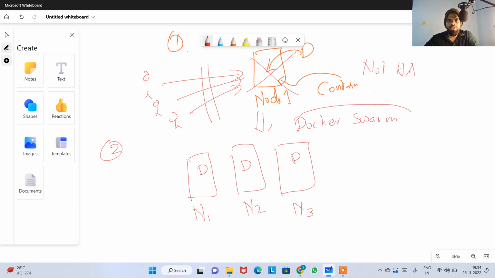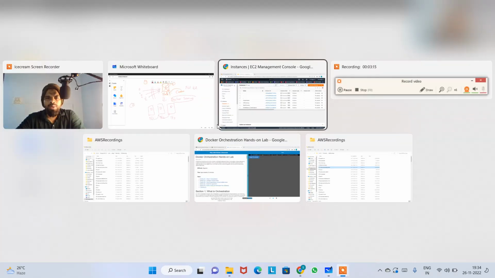Docker Swarm is nothing but an orchestration model of Docker. Instead of running one application on one single host or machine, Docker Swarm says you can distribute the application you have deployed across multiple hosts, node 1, node 2, and node 3, which we are going to see. So without any further ado, let me go back to my instances.